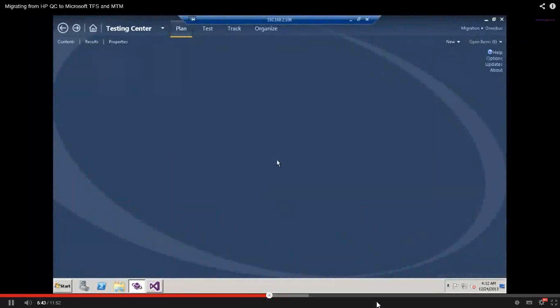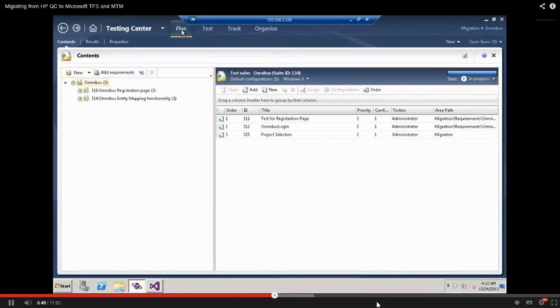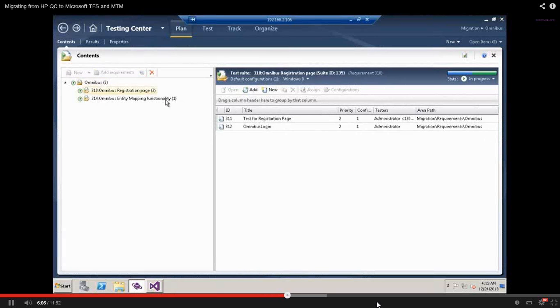Now that we have completed migration, we move into TFS Server to see the results. Here in the MTM interface, you can see the Omnibus test plan. I'll open up the test plan. Here we see the Omnibus folder, the 2 requirements it contains, and the 3 tests contained in our test plan. Selecting the individual requirements shows the linked test cases, 2 for our first requirement, Omnibus registration page, and 1 for our second requirement, Omnibus entity mapping functionality.